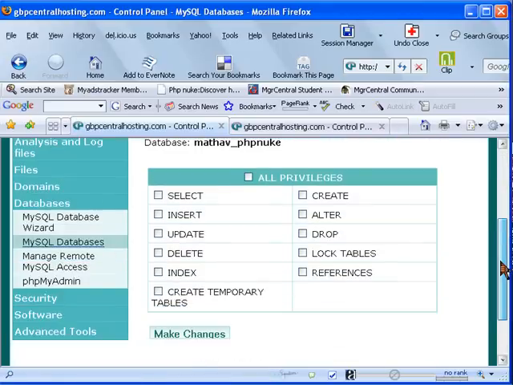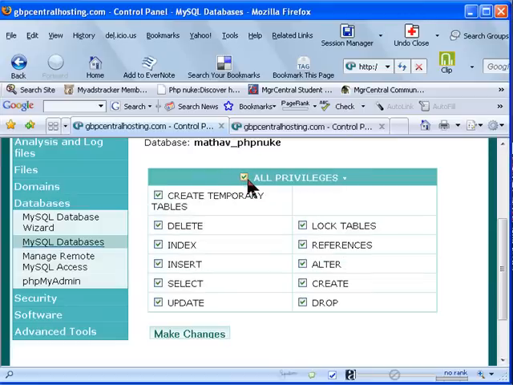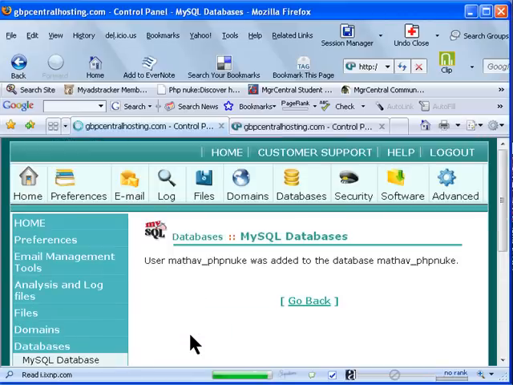It will ask you what privileges you want to give the database, and as you are an admin, you want all the privileges, so you just click here and it will show up everything, and click Make Changes. Now the user was added to the database, so click Go Back.